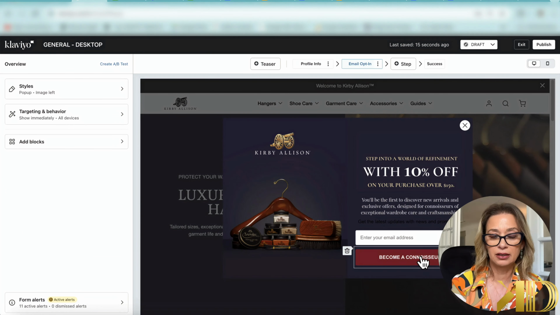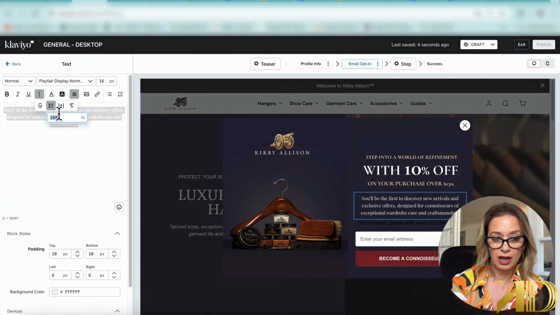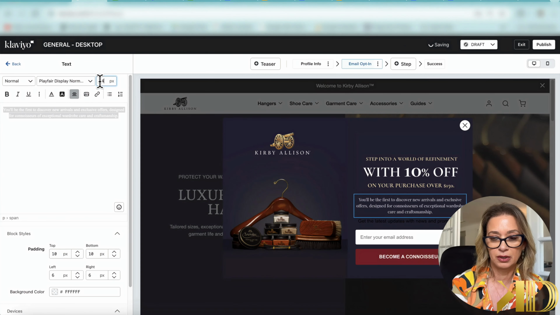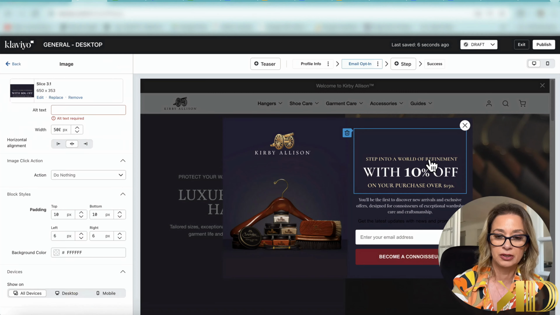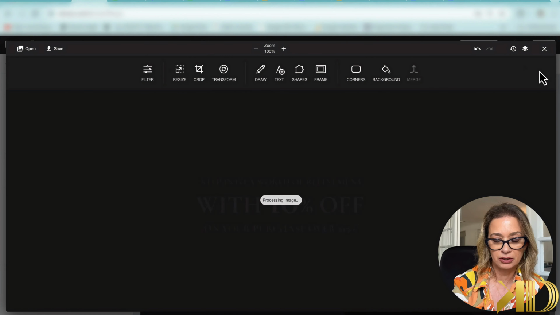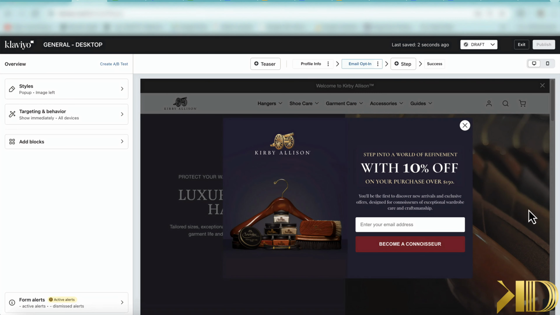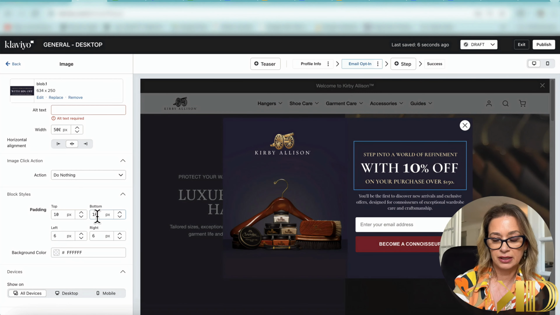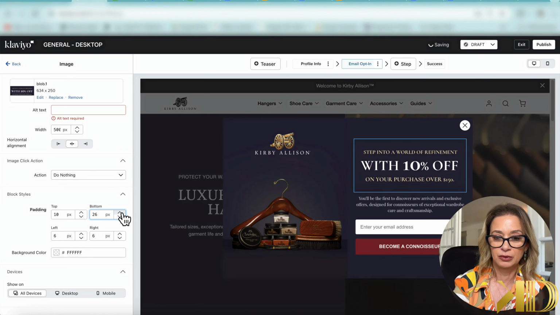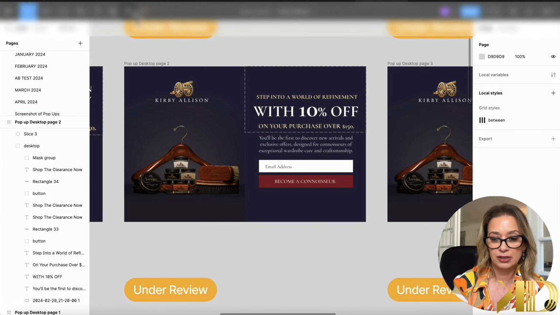The functionality is amazing. We can adjust pretty much everything. I've absolutely loved this part where it's so easy to crop images and make some small adjustments as well. Adjusting padding for better positioning. And our second page is done. And now we are moving on to collecting phone number for SMS.